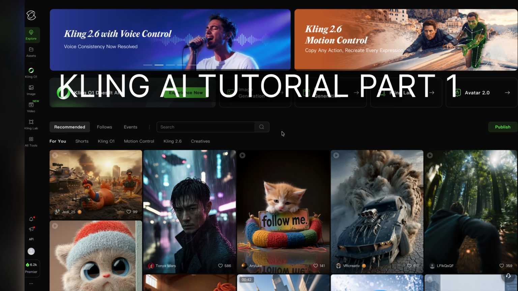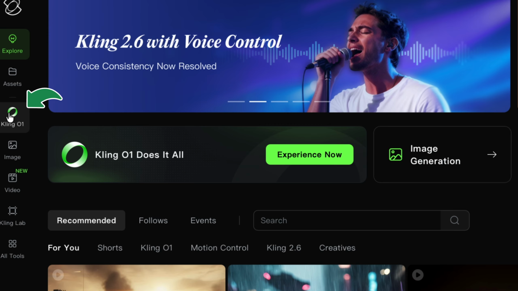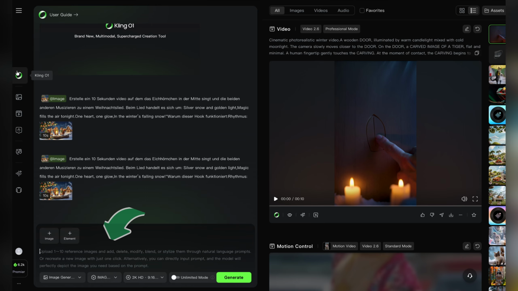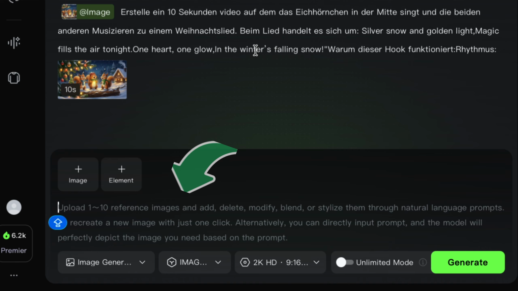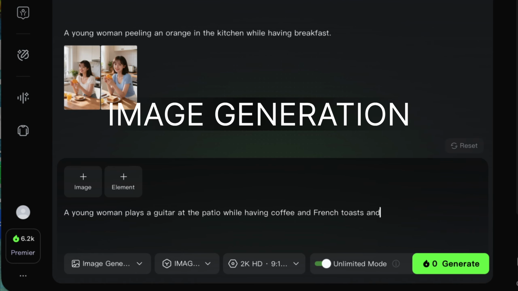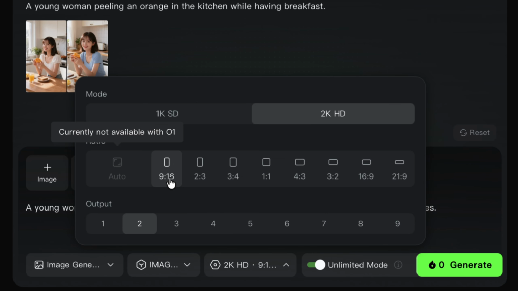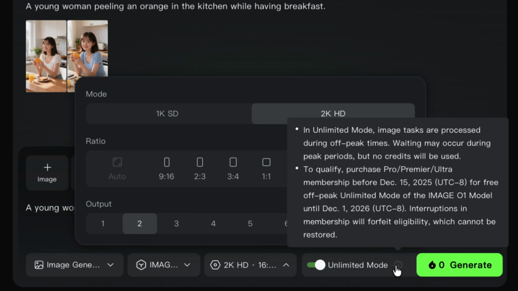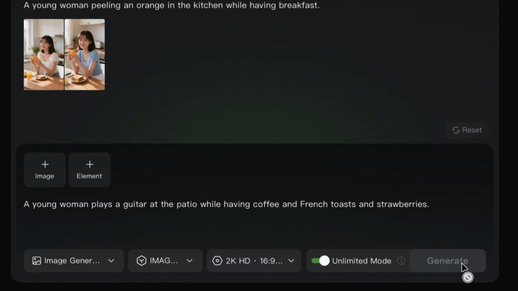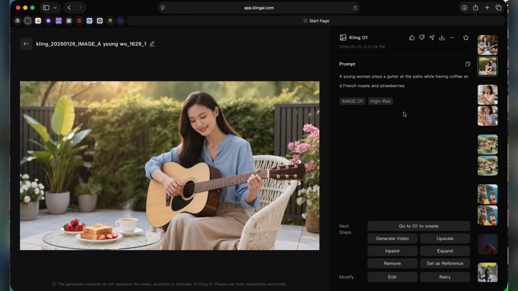Part 1. Click Kling O1. At the bottom, you'll find the input field or prompt area. Let's give it a try. You can write or upload a prompt. Set to image generation. Our generation model is Image O1. The highest mode is 2K. Set the aspect ratio and number of outputs, then hit generate. You have two options ready.